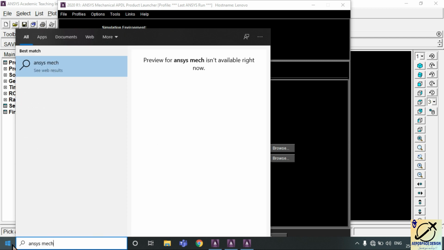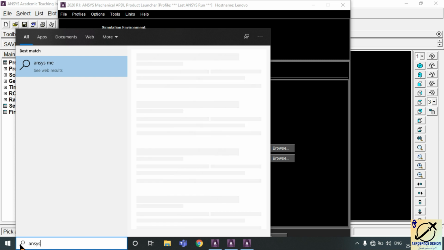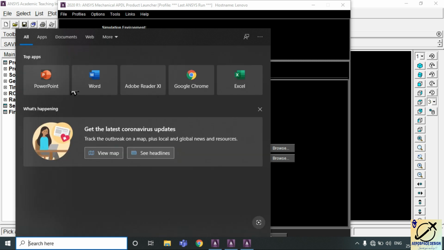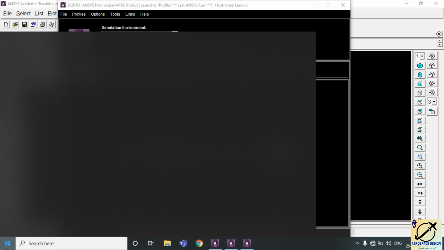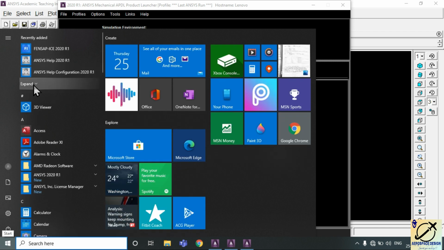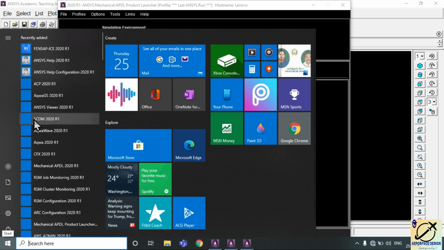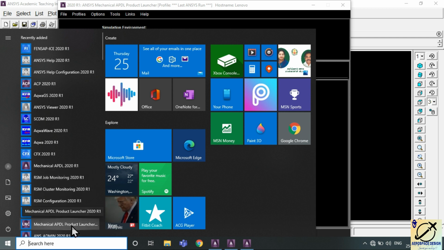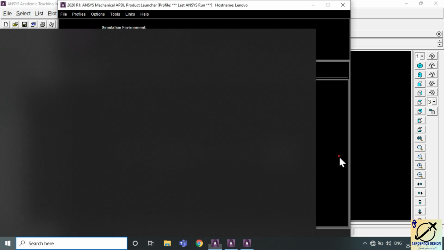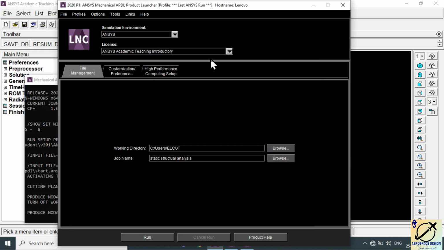ANSYS Mechanical APDL and go to ANSYS Mechanical Product Launcher. So for example, I'll directly go to the particular file by clicking the Start option and then click on Mechanical APDL Product Launcher. After clicking on this particular file, you can visualize this dialog box.